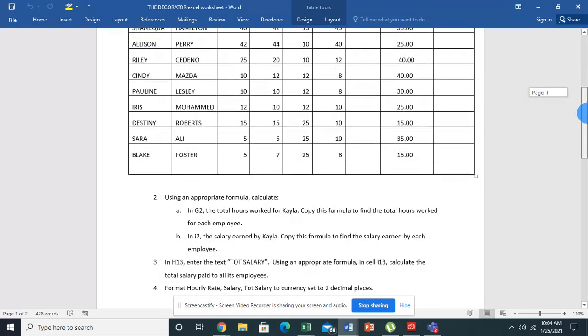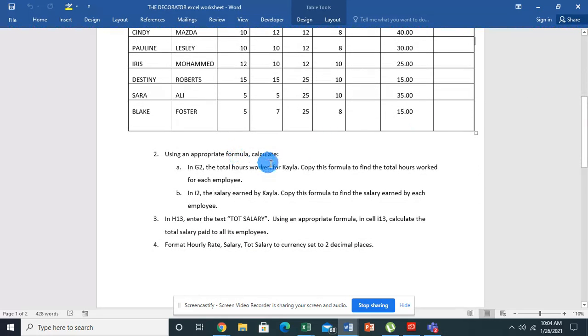So let's have a read. Using an appropriate formula, calculate in G2 the total hours worked for Kayla. Copy this formula to find the total hours worked for each employee. So we know we have to do that. In I2, the salary earned by Kayla. Copy this formula to find the salary earned by each employee. So we have to calculate the salary earned by Kayla and then copy the formula to each employee.